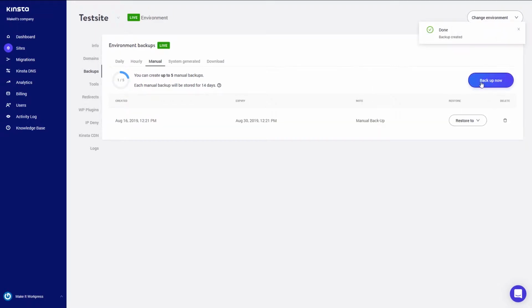Now the backup is being made, and as you can see, it is done quite fast. And you can even choose where to restore, either the staging or the live environment. Speaking about that, as you can see here, we're looking into our test site. We are looking into the live environment. In here, you can actually choose the environment for the site you're looking into.